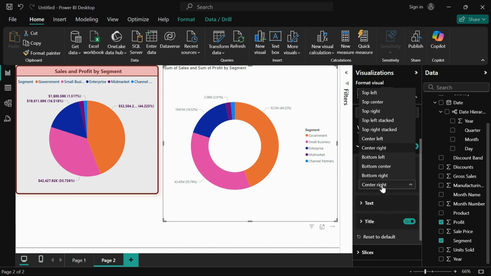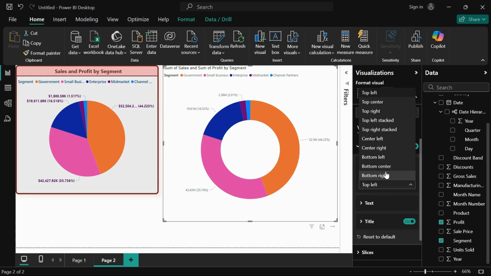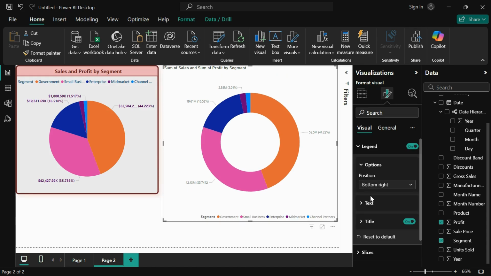So you can change the position of it. By default it is center right, you can change its position, let's say top left, or let's say bottom right. This way you can change its position. You can format its text, the basic font formatting.